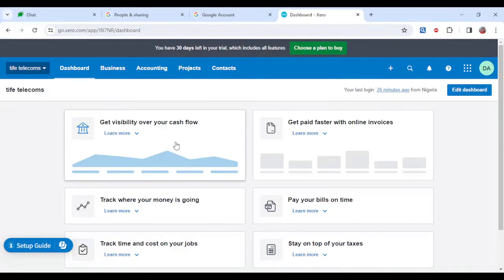How to delete an invoice in Xero. Hi everyone, welcome to this tutorial. In this tutorial, I'll be showing you how you can delete an invoice in Xero.